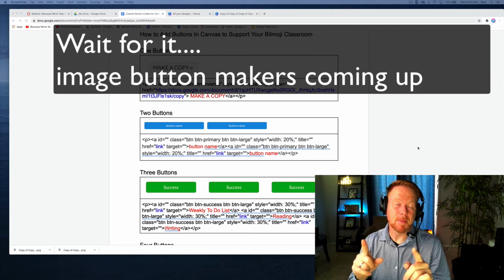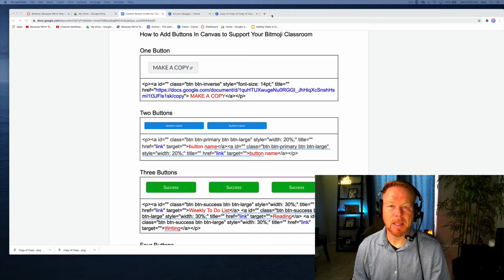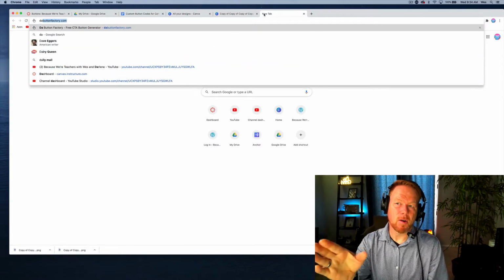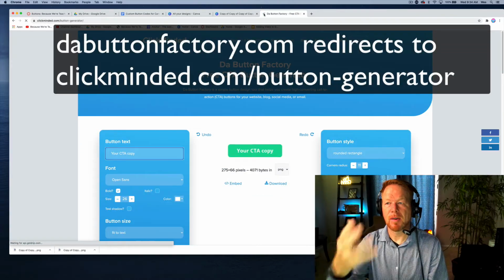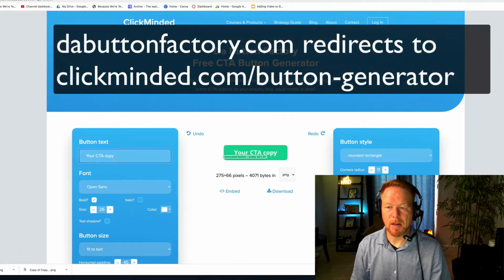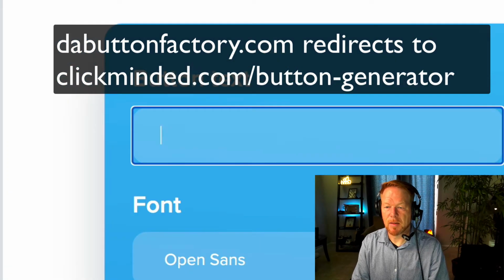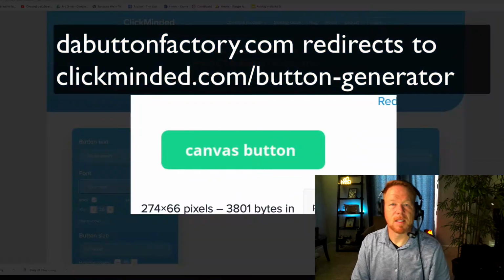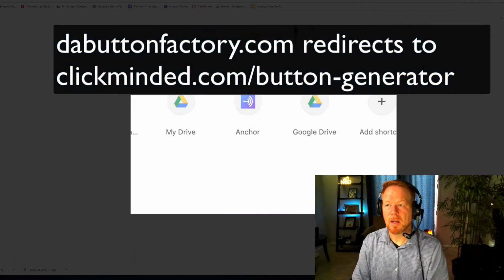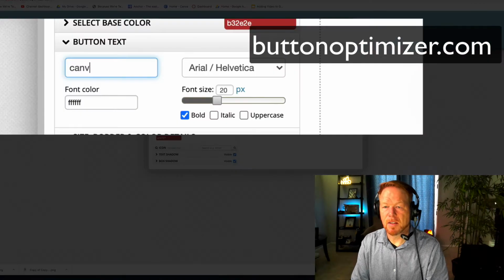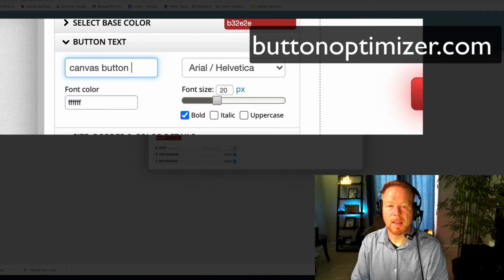All right, I did promise you that I would show you where to get image buttons. So if you want to go to the Button Factory, that's the old URL. It redirects to clickminded.com button generator. You can type in your text over here, canvas button. And you can see that it updates in the middle. That's one. You can also do buttonoptimizer.com. Now this is, you can type canvas button there and then you can download it.